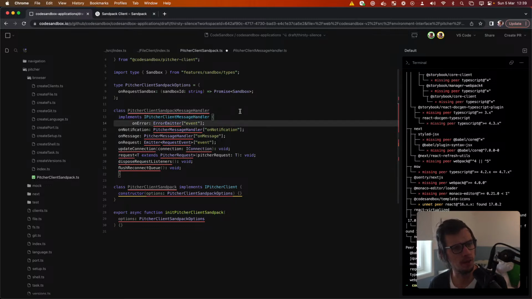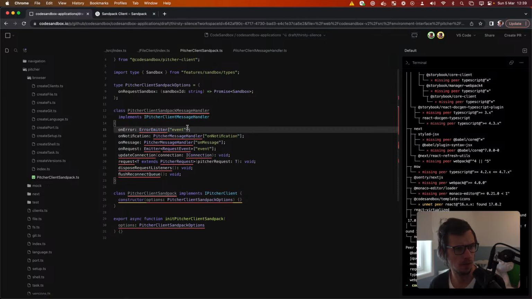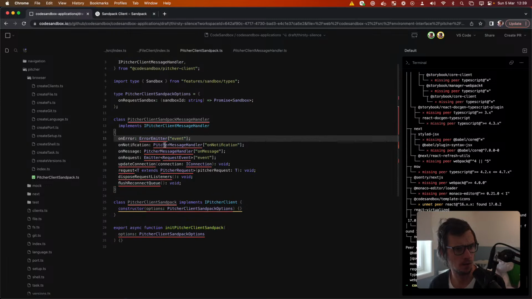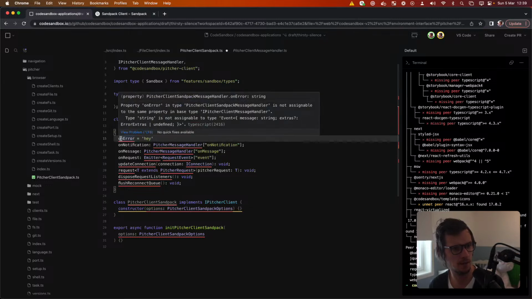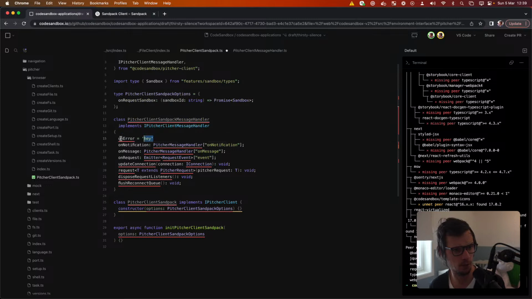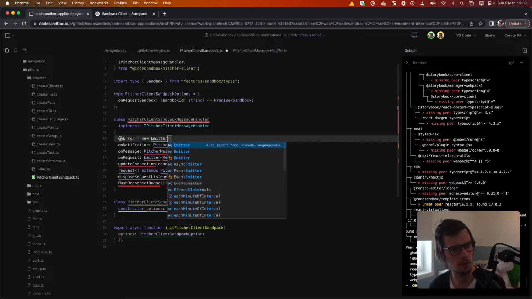Oh, this is kind of annoying. So, what do I want to do? Does this actually understand the typing? Like if I do on arrow here and say, hey. Yeah, exactly. Okay, cool. So we can do a new emitter.